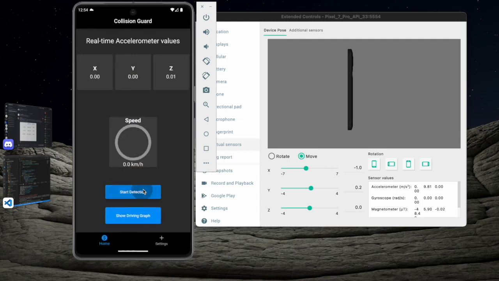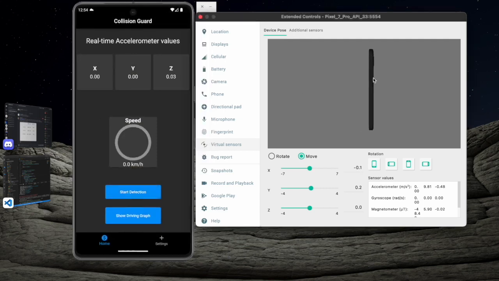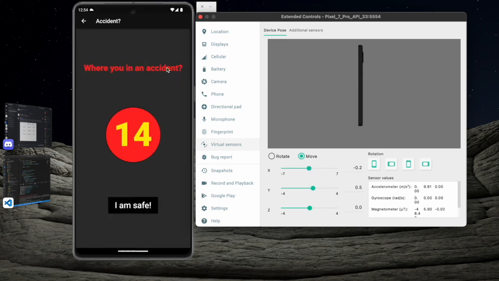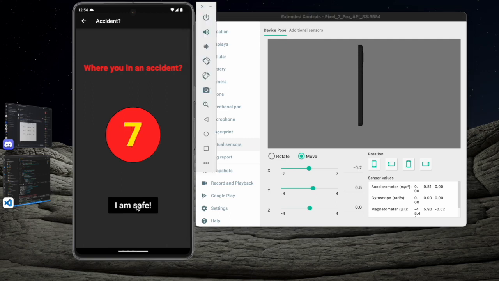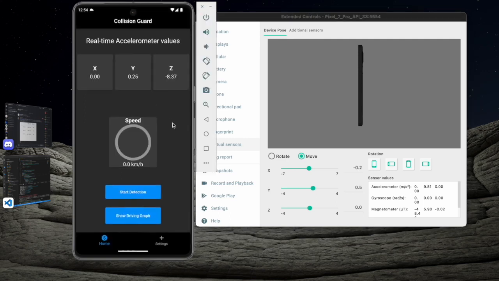So I hit start detection again, and if we simulate an accident, which is when, imagine you're driving fast and the phone is going and it comes to a sudden stop, you get this screen. It asks whether you're in an accident. If you're not and you're just braking very hard, you can click I am safe, and it will redirect you back to the home screen.